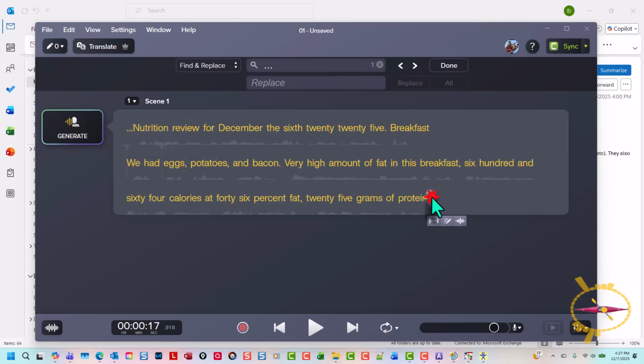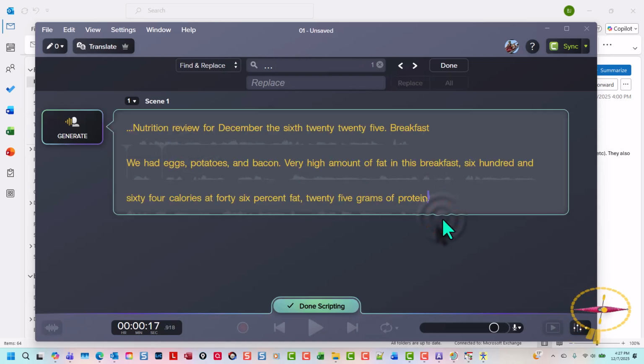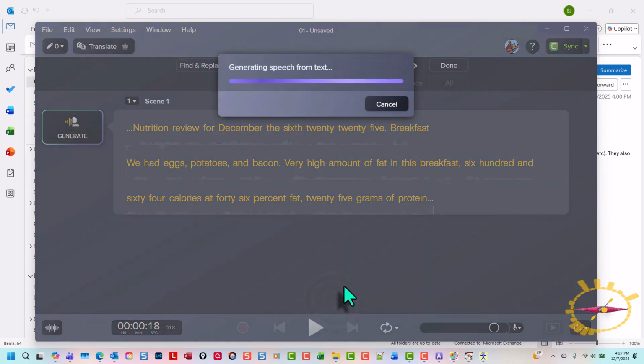And I'll put one here at the end because I find that I get the best result if there's a delay at the beginning and a delay at the end, but nothing in between. When this is finished, I'll do done scripting.